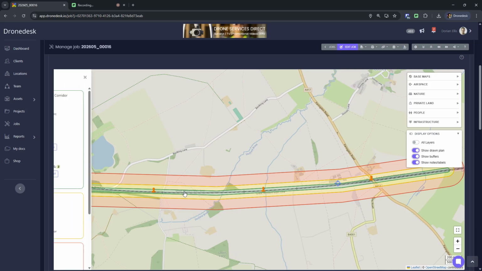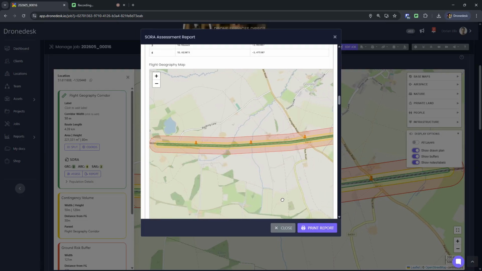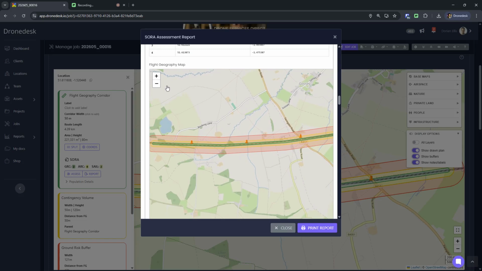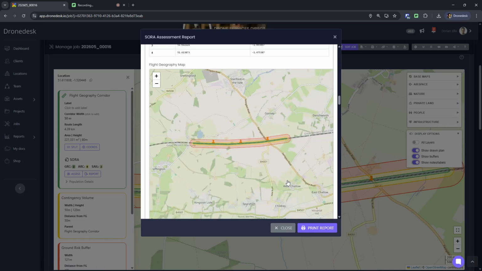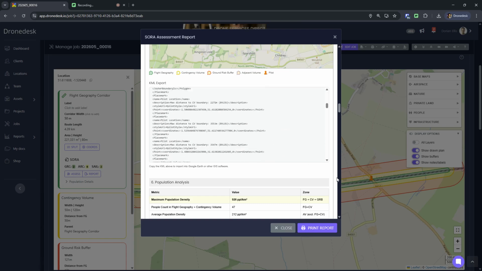Now when I click the report, you'll see that the pilot locations are also shown on the map, because the CAA will want to see the pilot locations. The report also includes the KML export, so the CAA are able to replicate exactly your flight plan.